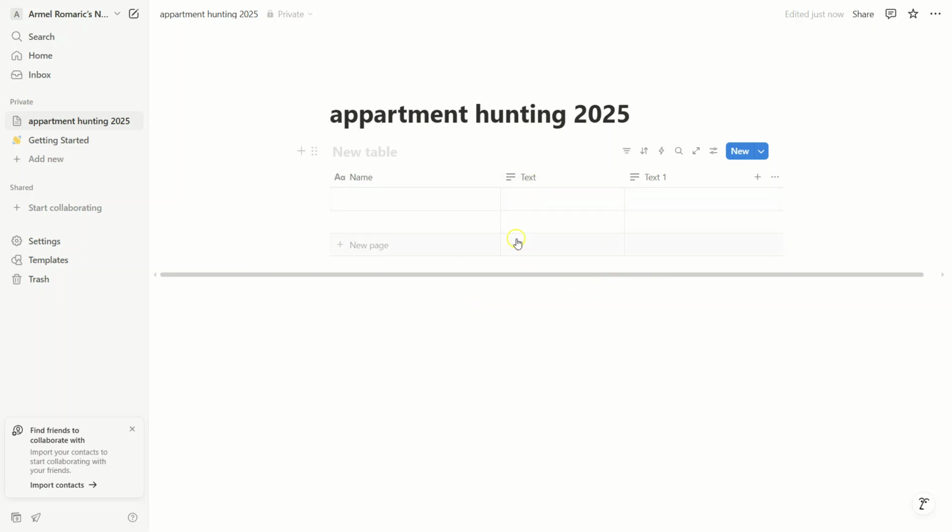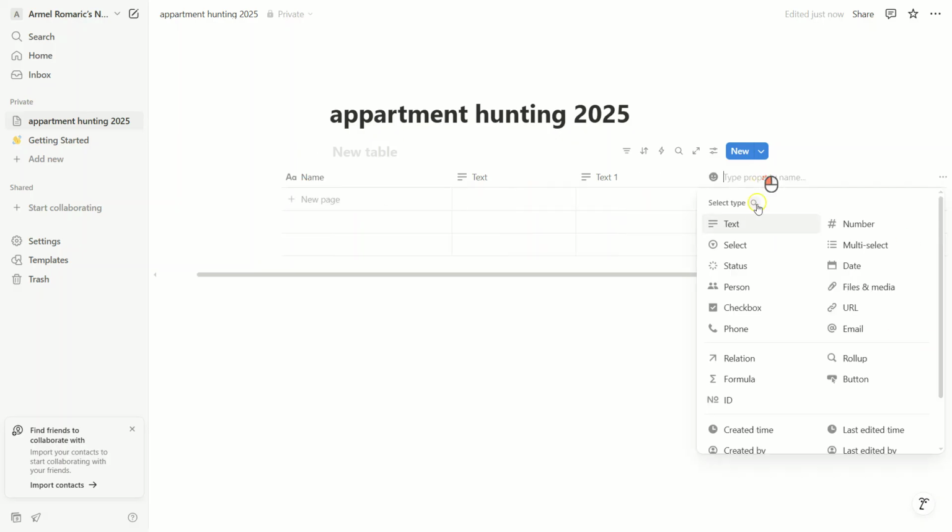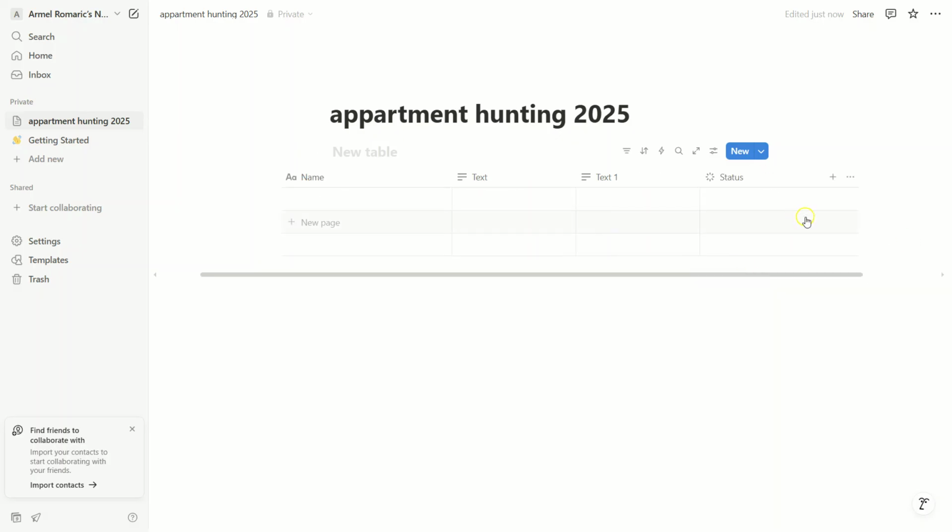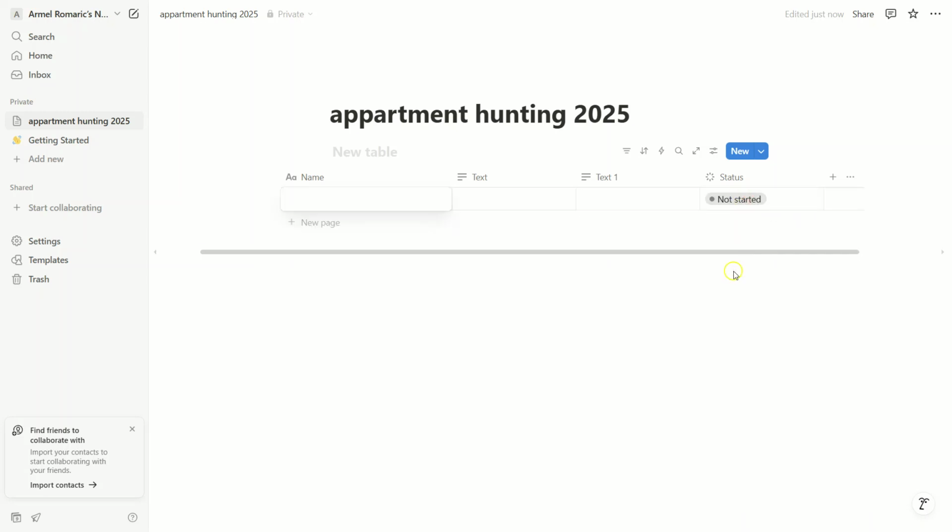Next up, we're going to add a status column. This is where you'll update the status of each apartment, such as contacted, viewing scheduled, or offer made. This is crucial because it enables you to keep track of where you are in the process with each apartment.